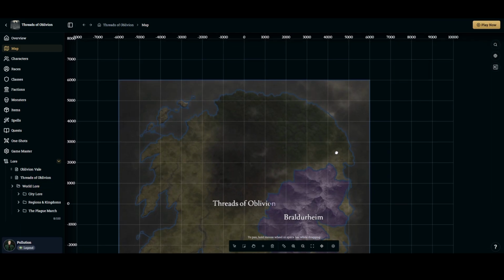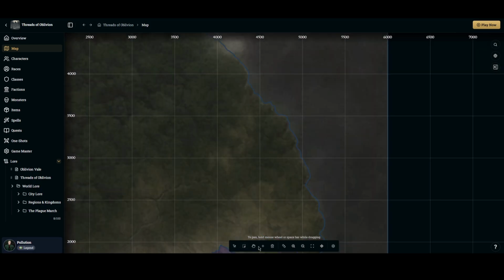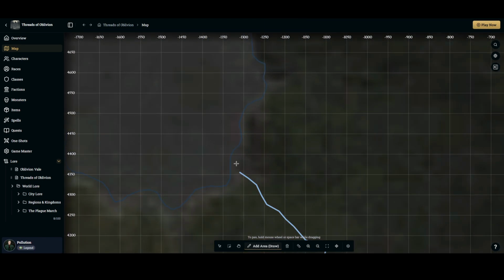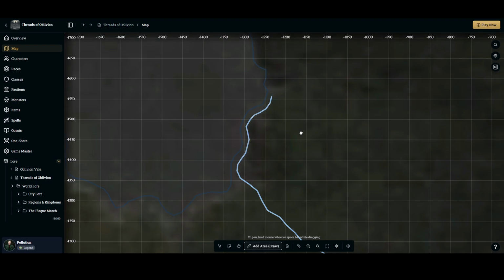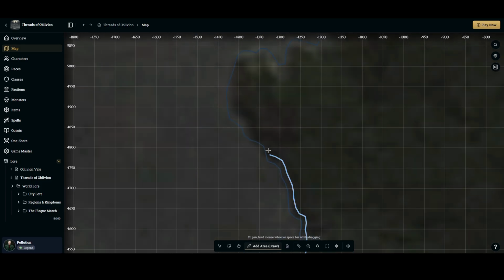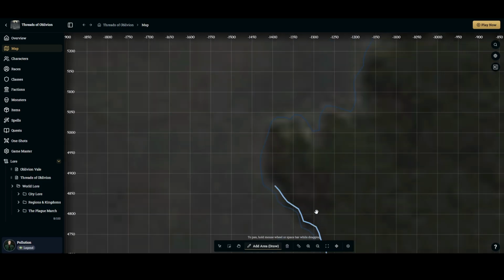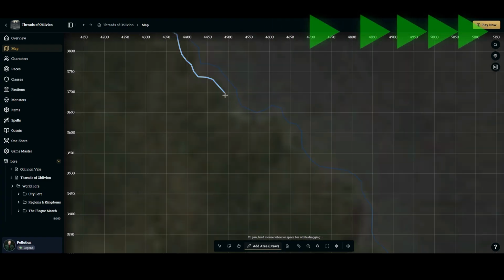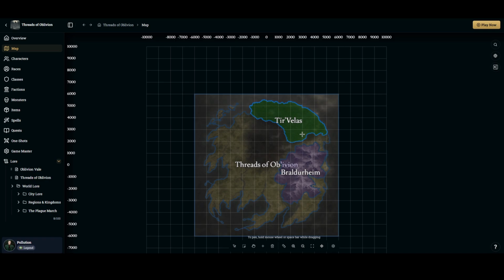But now we are going to move on to the Elven territory. So I'm going to go ahead and do that. Now here's where we kind of get into tricky territory when I go along the lines here, but it doesn't have to be perfect. The area in between the forest and the edge could always just be a coastline. There we go. So we have Tir Vilas, we have Bralderheim. Now I just have 2 territories left to do.